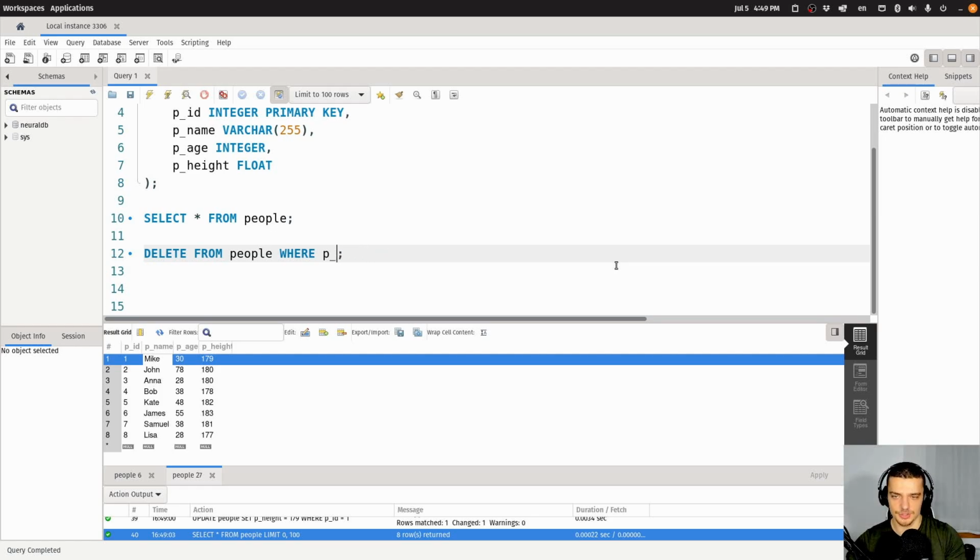I can, again, also just say p_name equals James, or maybe, even more interesting than that, maybe I want to delete all people above the age of 50, for example, because for some reason, my offer that I'm using my database for is only targeted towards people below the age of 50. So what I could do is I can say, okay, delete all the people where the age of those people is above 50, like this.